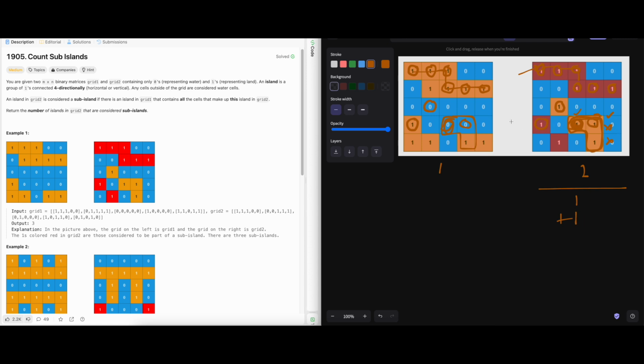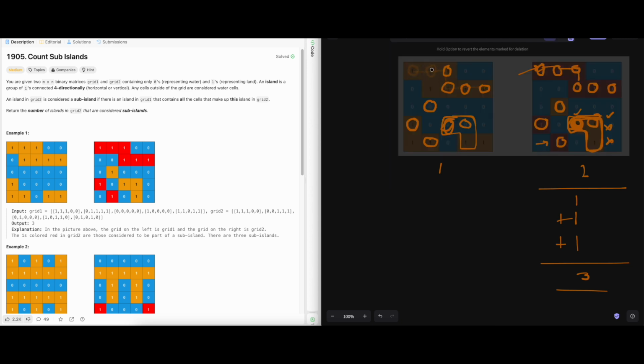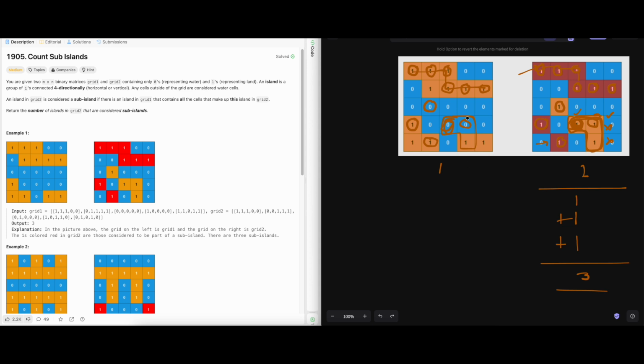So this complete island is traversed, right? Then we will come across this cell. From here we will start the DFS and start calculating the island. For this one there is a corresponding land here, and this one itself is an island. So for this we have a sub island, right? So the final answer would be 3. So that's basically how we are going to solve this problem.